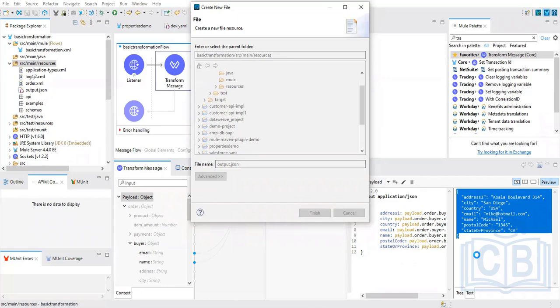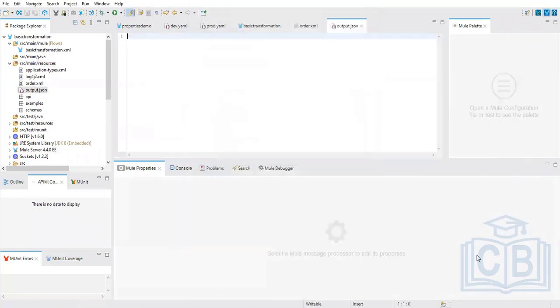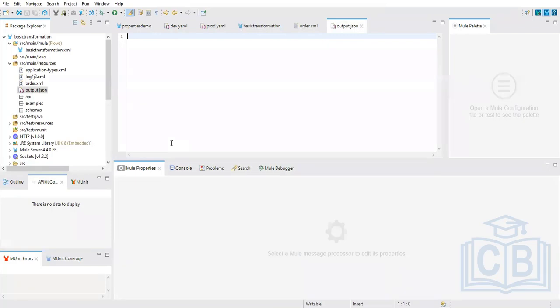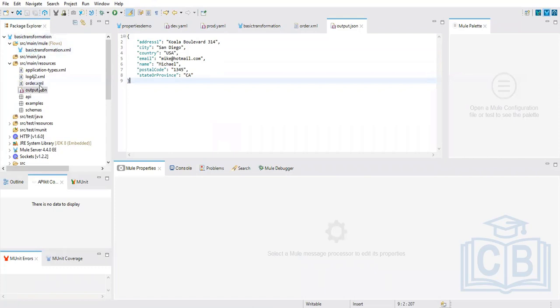So you're creating an output. Yeah, I'm creating an output document, an output file. So output JSON. I'm copying this output. All right. You have an input document and an output document.